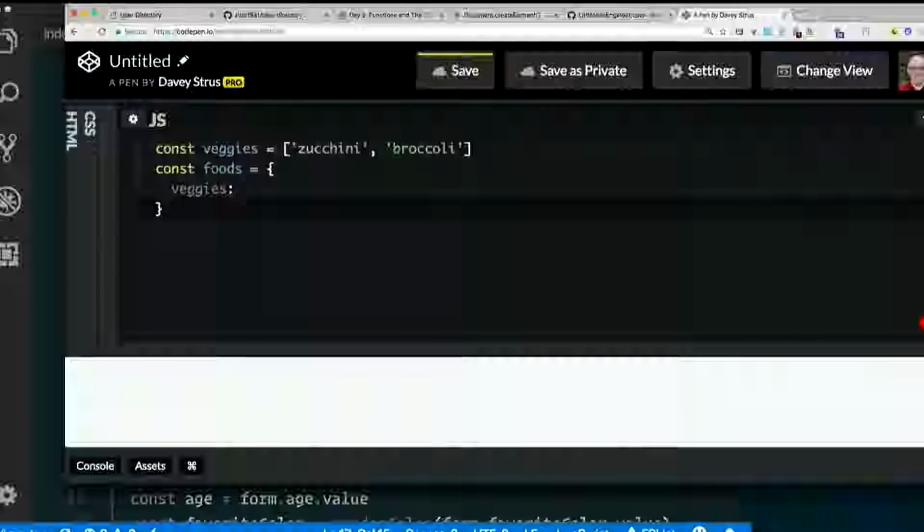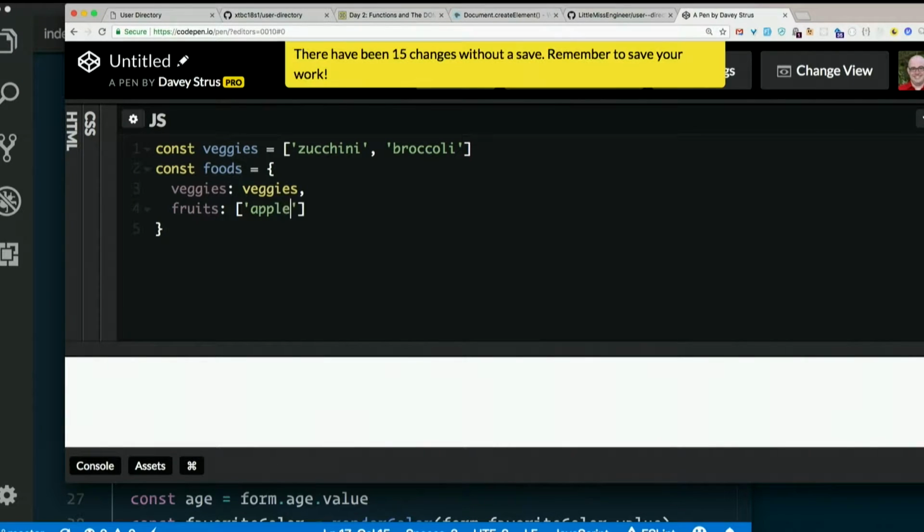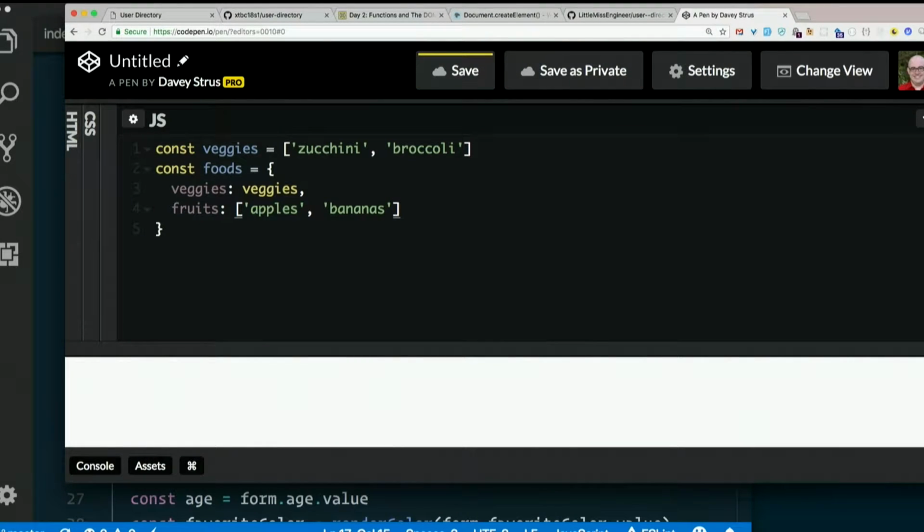It could be a string. Could it be an array? Sure, why not? Put an array in here. Seems legit. Or it could just be a string.